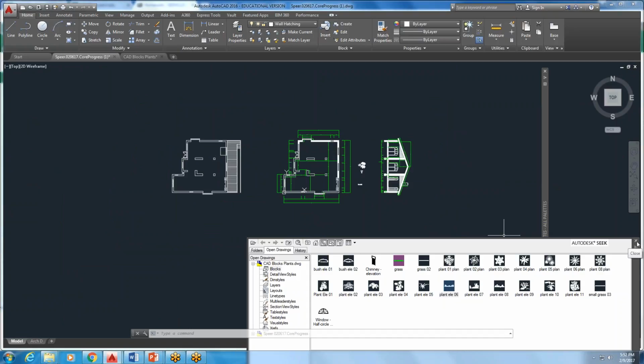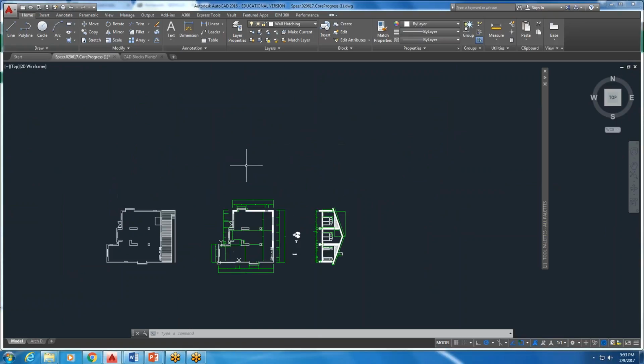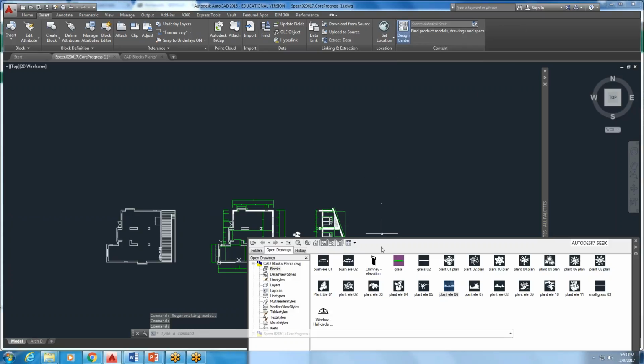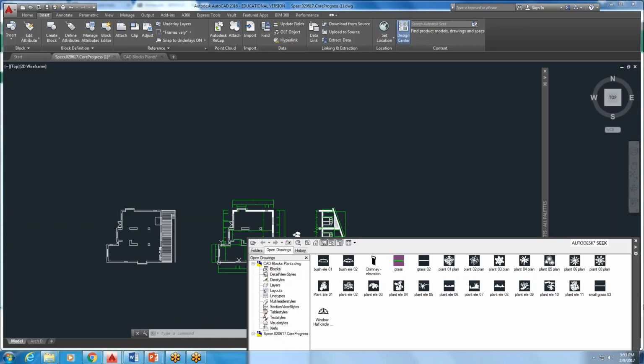So I'm going to close out of the Design Center. I'm going to tell you one more time how to get to it. Upper left-hand corner, insert. Design Center is farthest right next to Autodesk Seek. Just click it once, and there it is. Now, you're going to have to toggle back and forth between folders and open drawings to find everything you want.